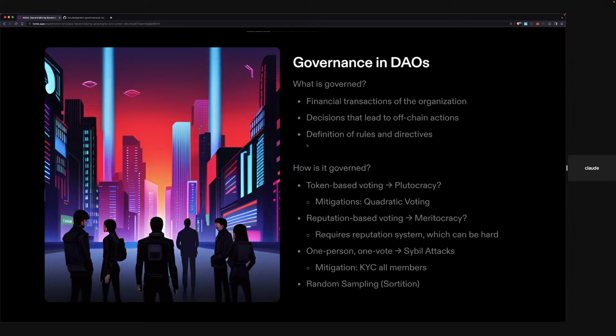But with token-based voting, we often see problems like plutocracy, so that big whales will have a lot of power in the DAO because they amassed a lot of tokens. We end up with a few players in the ecosystem owning all of the voting power, and then it's not clear, of course, if they will make the right decisions for the whole community.